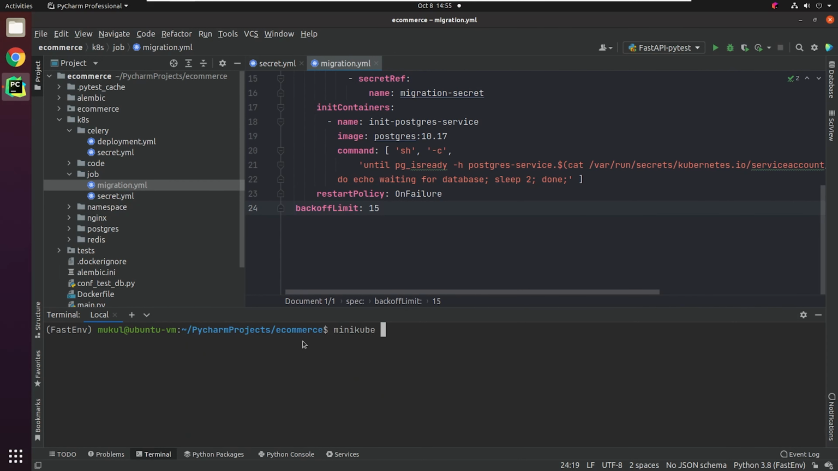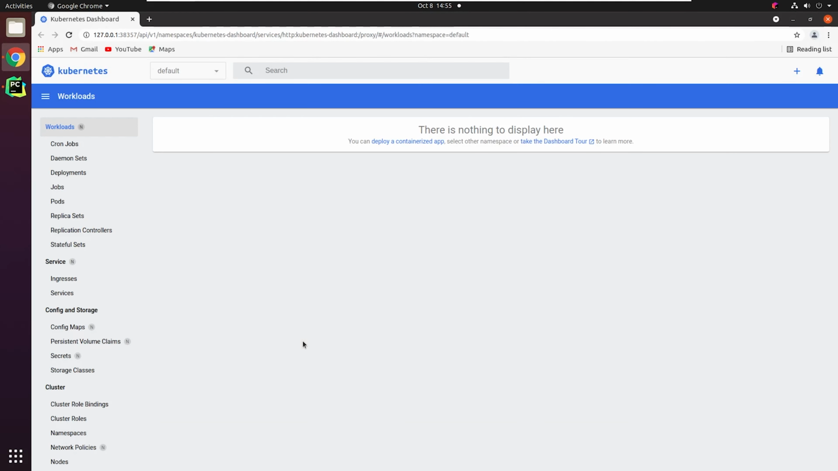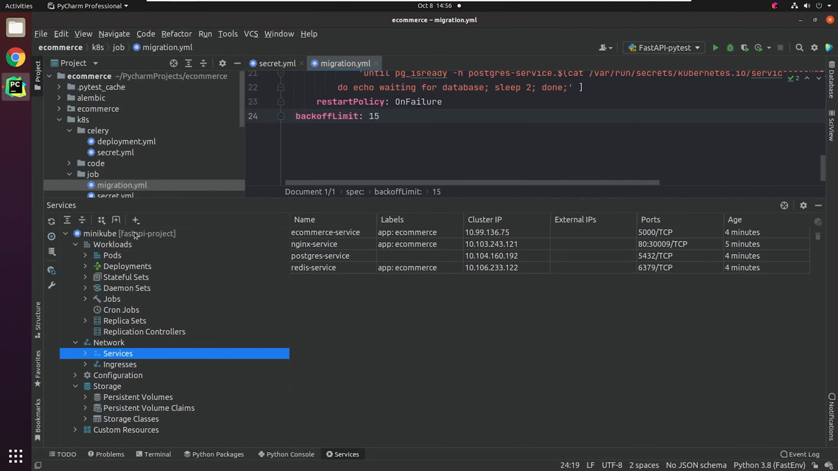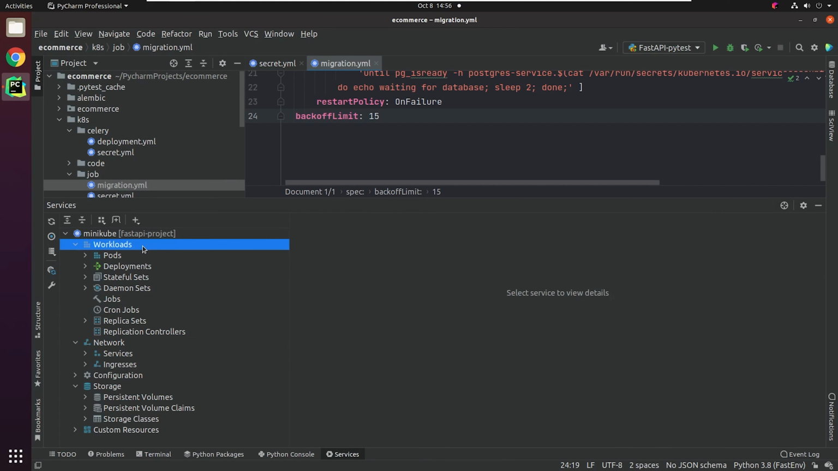There's one more thing provided by MiniKube, and that is the dashboard. I will type MiniKube dashboard in the terminal and press enter. This is basically the Kubernetes dashboard, the same way you can easily check all your cluster information. You will find more detailed information over here. Coming back to PyCharm, you can even follow logs of the specific pod, and you can open the shell as well.